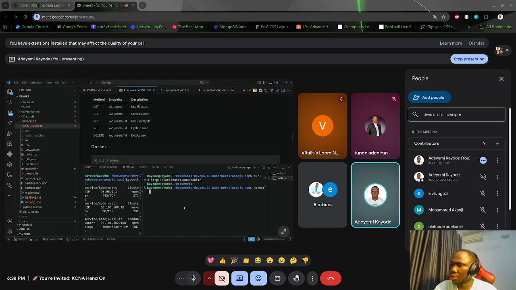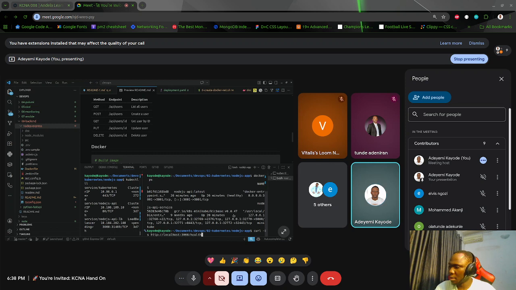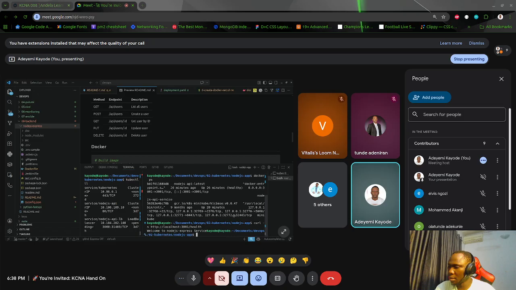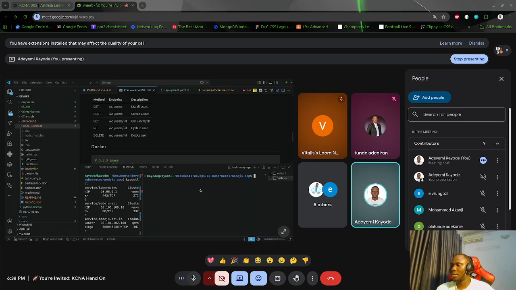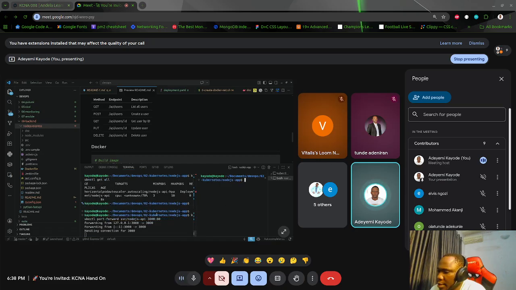node container is not running. Okay, it's running on 3001. Just to be sure, this one is running on 3000. Let me check, this is correct. Yeah, it's correct. All right. Just want to be sure that nothing is going on. So we are good on this.